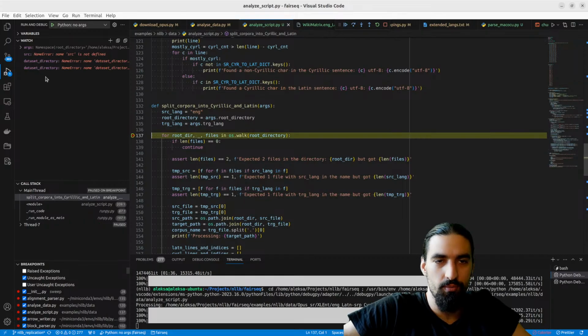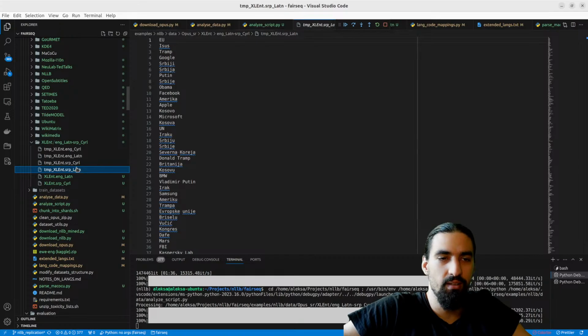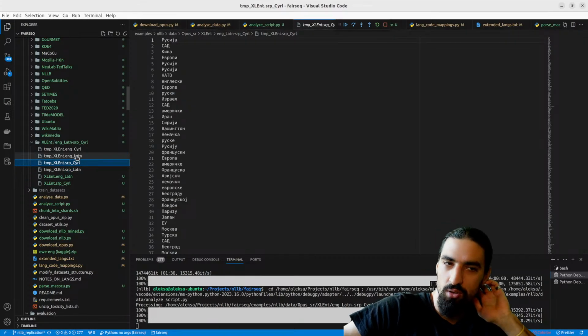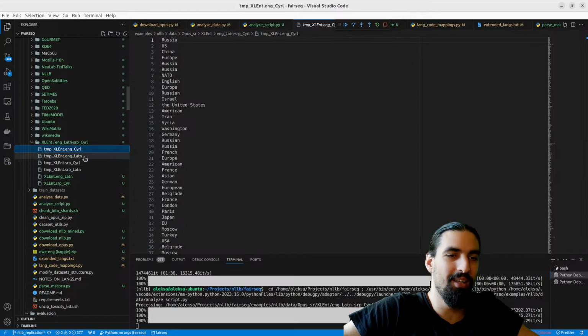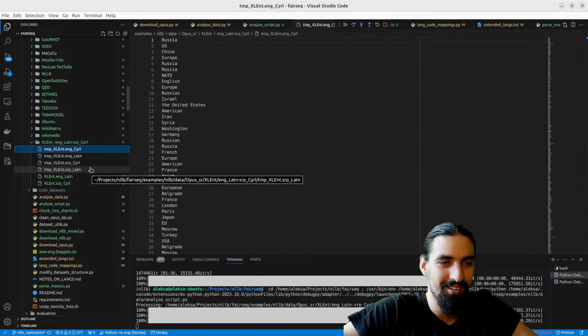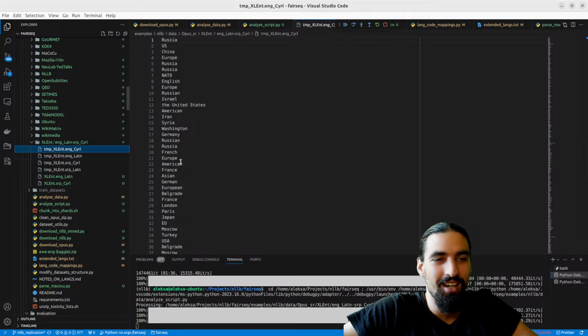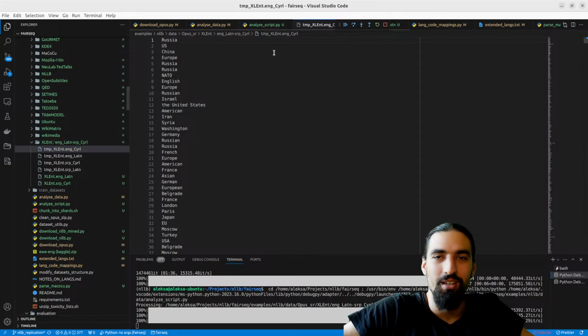Continue up here, and let's see the output. Here is the Latin, here is the Cyrillic, here is the English. So let's open up English. Oh my God. So we rebranded English to English Cyrillic. English Cyrillic, okay. Fun. I think it's maybe fine for this intermediate step, but let me just open it.